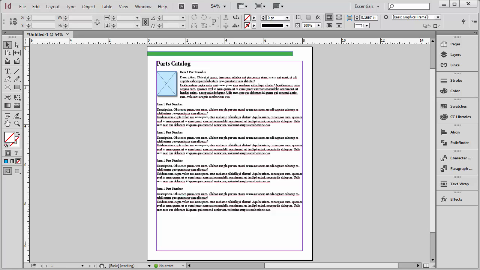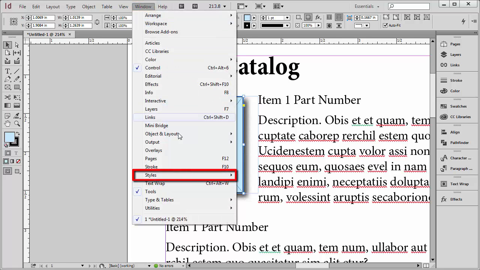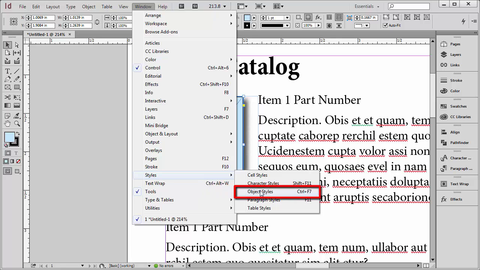So what I want to do is zoom in up here at this little frame that I'm using as my image placeholder. Now, I think we're ready to go. I've got all of my properties set up for my empty graphics frame here. Let's go ahead and convert this into an object style. So with the object still selected, I'm going to go to the window menu, down to styles, object styles.